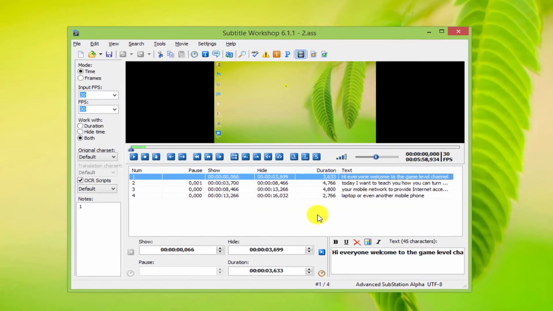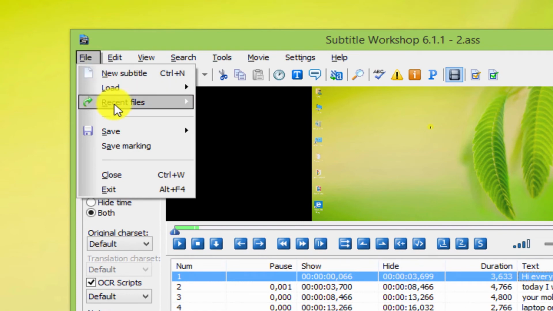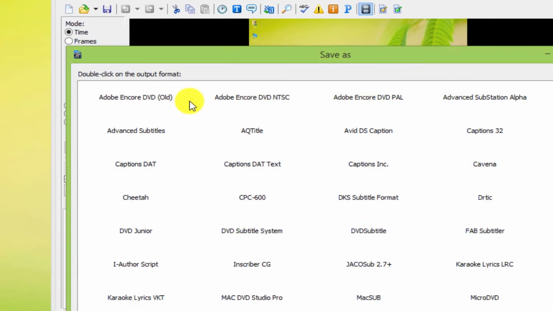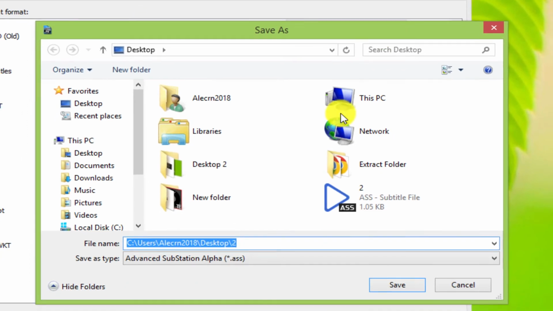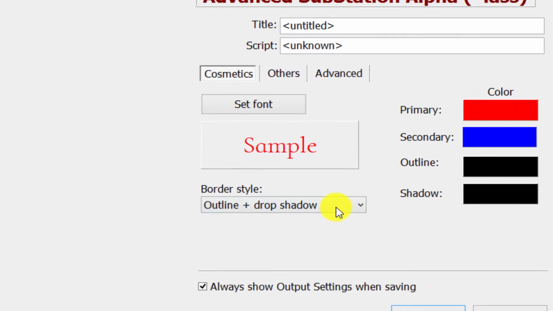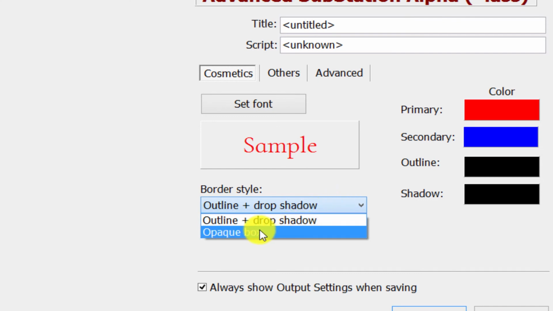Now we repeat the same steps with a different border style. From the File section, select the Save option and then Save As. Double-click on the Advanced Substation Alpha option. Choose a name for the subtitle and then click Save. In the border style section, select the opaque box option and click OK.